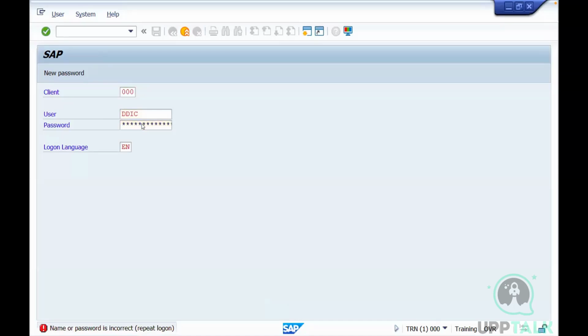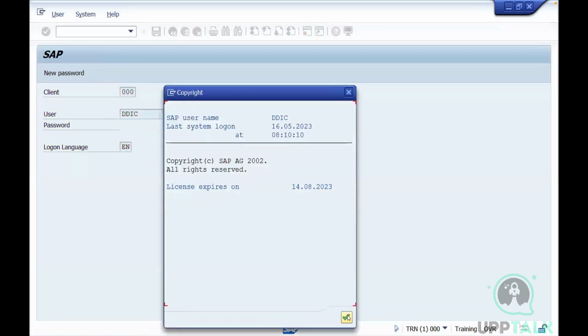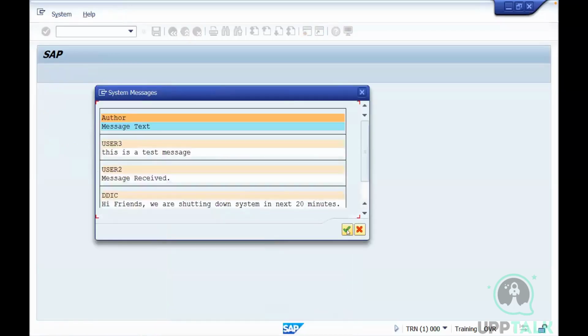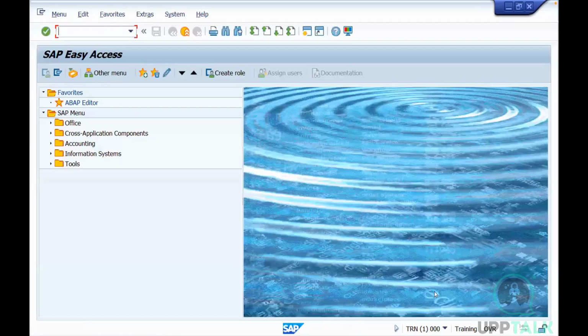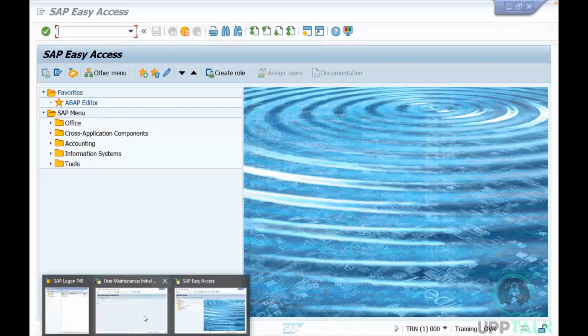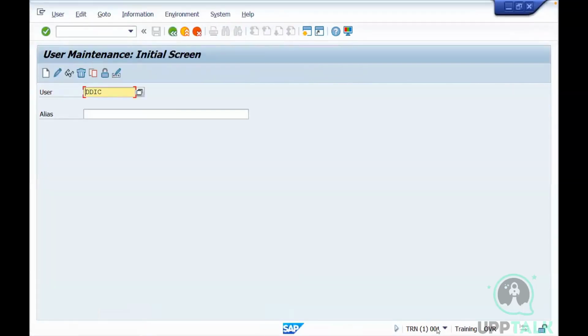Tomorrow we are going to discuss the user and authorization. There you will get more idea. Okay, so now I'm logging into 000 client. I have two windows. In one window you can see what is written here: TRN 000. And here I am logged into TRN 001.